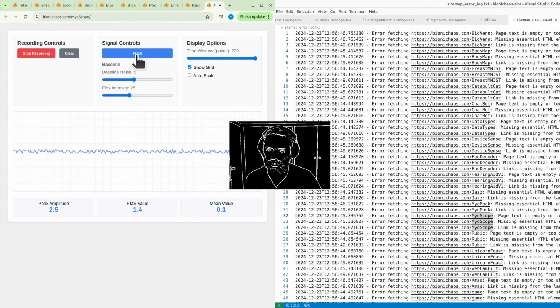When you do, you'll see your baseline, which you can increase the noise on and reduce. And then when you flex a muscle by clicking this button, it will keep flexing or going back to baseline. So that's pretty much all it does, again showing peak amplitude, RMS and mean value.